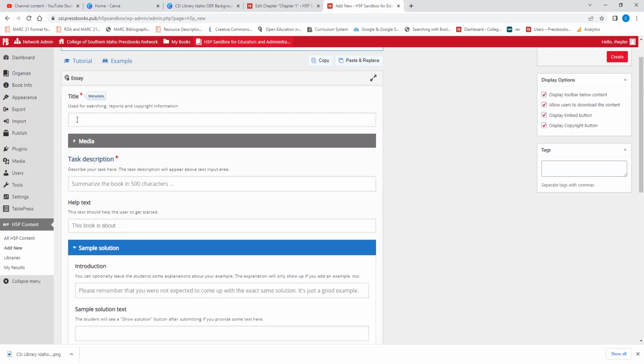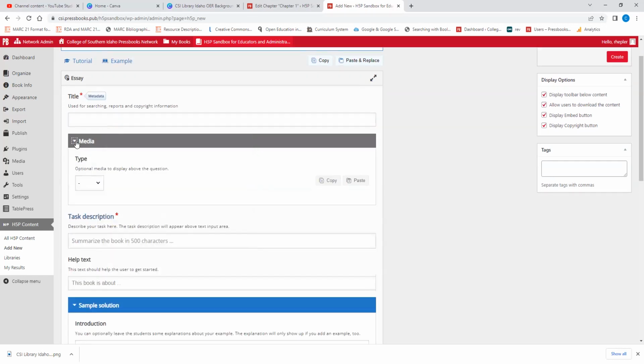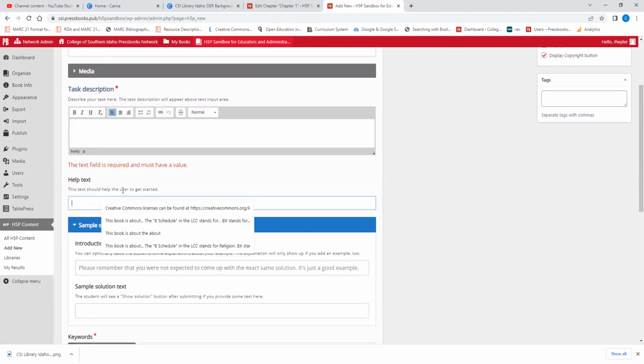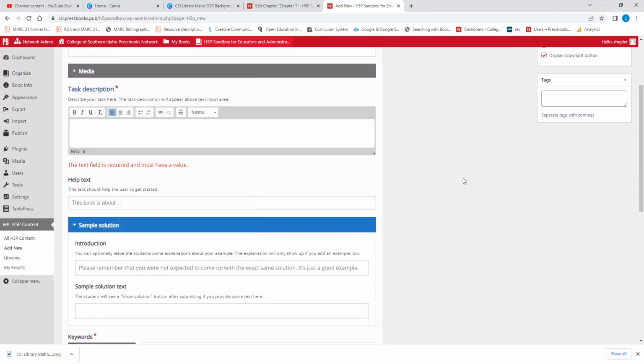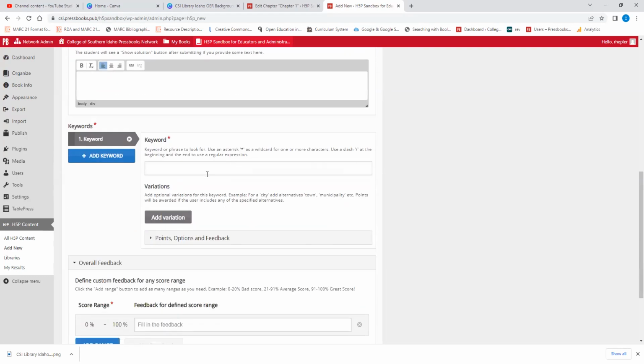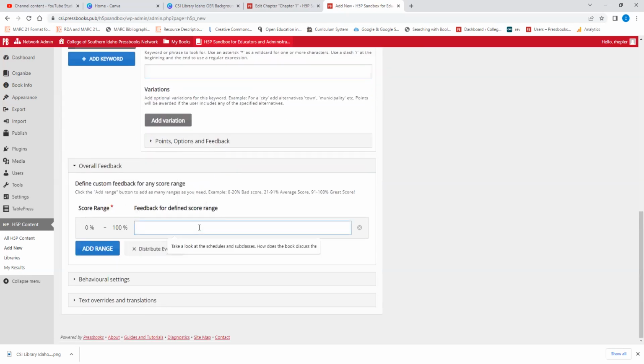Here we have a place you can have a title. You can insert media again. You have a task description, help text, so you can type some things in there. An introduction. You can kind of give information to the students about what you want them to type or something else. You can have a sample, and you can have keywords that you want to have in the text. Here's the score range.